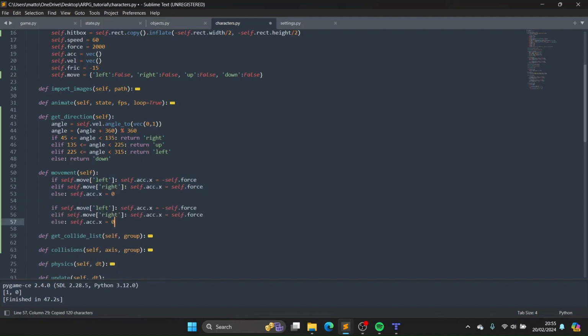So I'm just going to copy that down. Acceleration y. Remember, down is positive and up is negative. Make sure you get the relevant axis there. So that's our movement, and that should just add that acceleration. Apply the force, because it's physics based, remember, and it will give the acceleration up to the maximum speed.